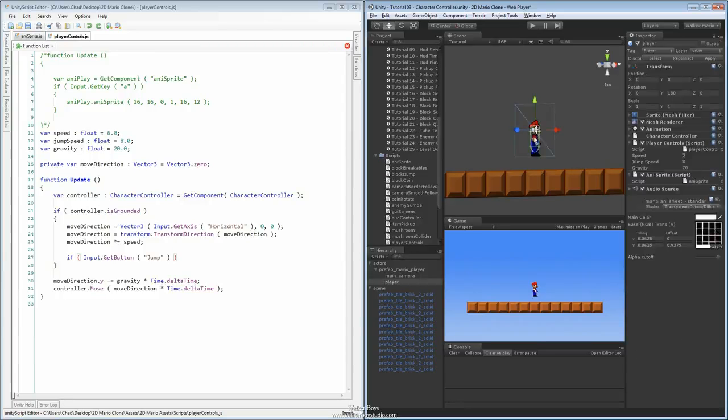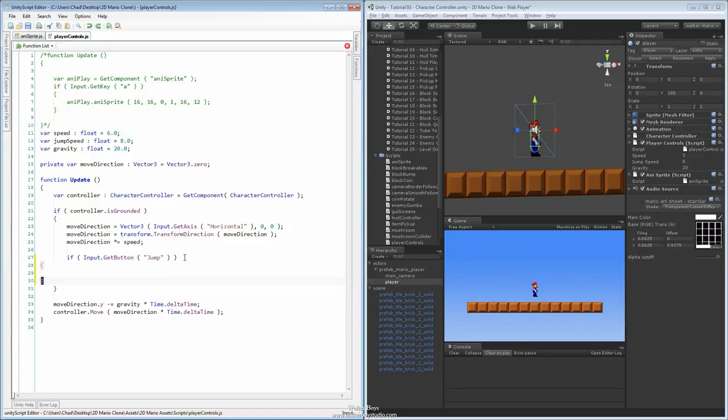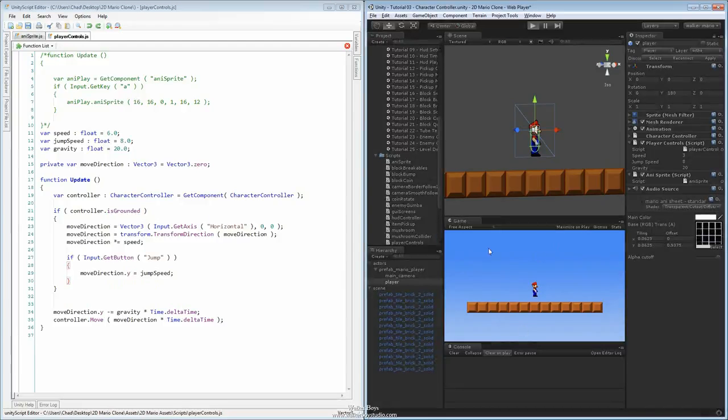Alright. So for this we have jump, and inside of the jump we want to set up what we want it to do. For jumping, we want to take our move direction, and we're just going to take the Y, because that's all we actually need of it. We're going to make it equal to our current jump speed. Our jump speed up here right now is 8, so it's going to equal jump speed. We'll just do a regular jump with the regular jump height. If we save it, go back to the game, and press play.